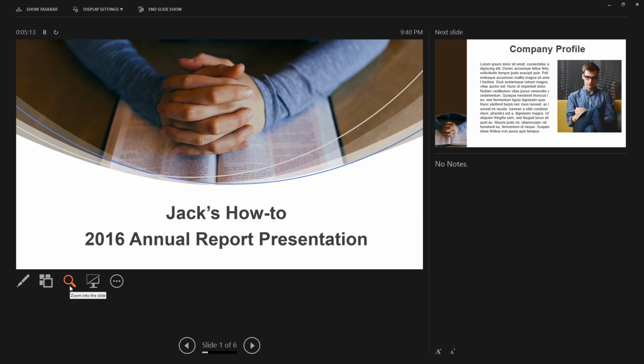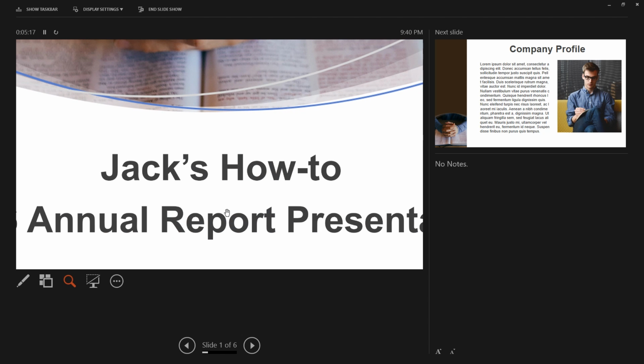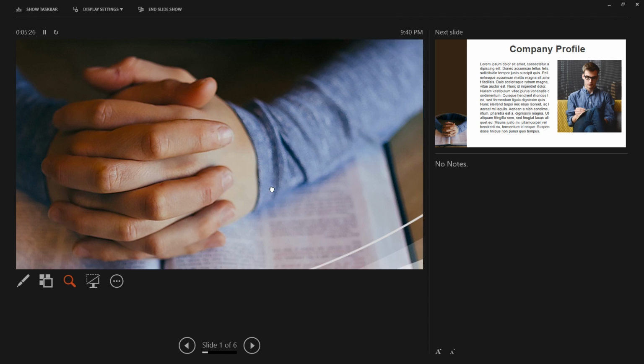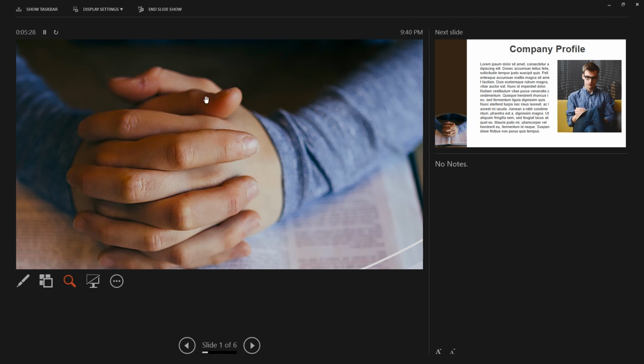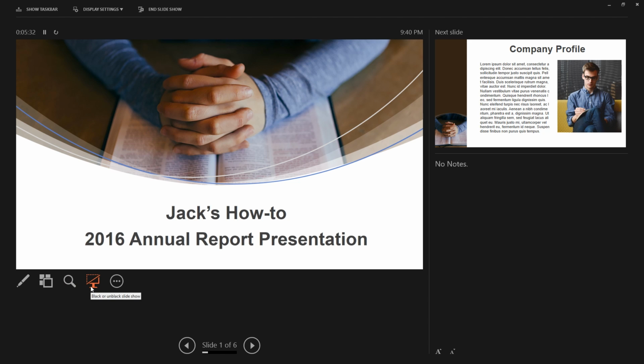It's basically easier tools for us to change our view. Next one is the magnification tools. After we select this, it will magnify the parts that we want to magnify on the main PowerPoint slides towards the audience.